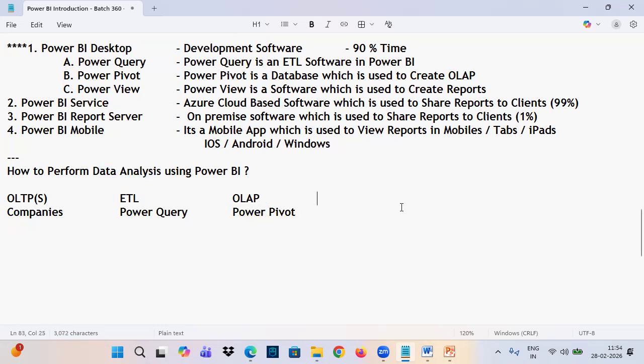Next step after creating OLAP is creating reports, using Power View. The last step is sharing reports to the clients. To share the reports to the clients, you'll mostly use Power BI service.